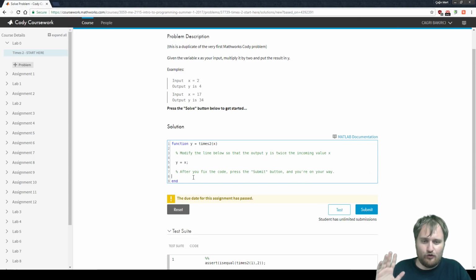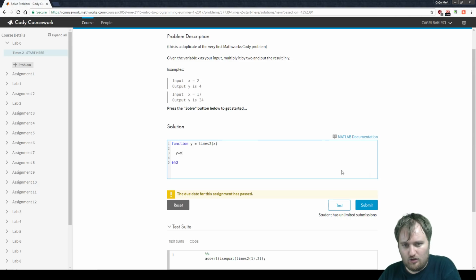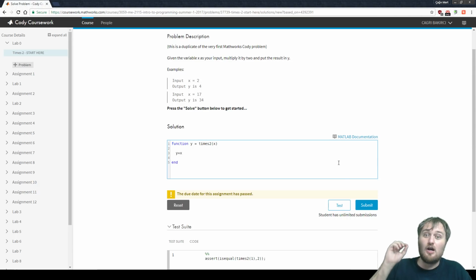Don't worry about it. But for now, what you need to know is you never ever touch this line or this line. So you never touch in Cody the function definition line, this very first line, and the end line, this very last line. You can change everything in between. You can get rid of them if you want, and you can solve the problem. I mean, you can write whatever you want. But you never ever touch this first line or this last line.